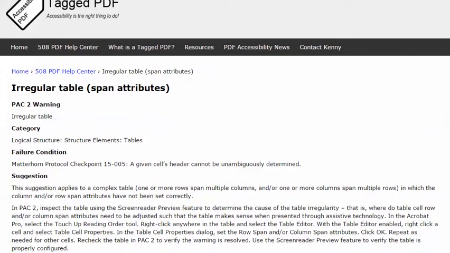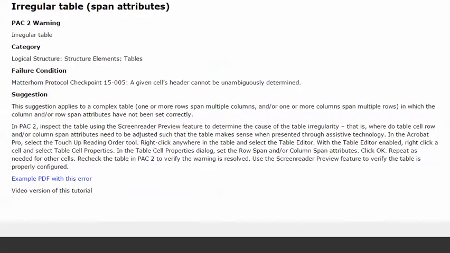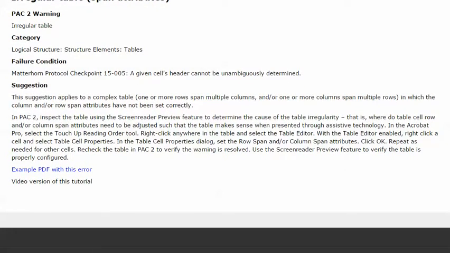Pack 2 will flag an irregular table as a warning, but it's often a sign that you should look for an error, one that can only be detected by human inspection. Pack 2 can't detect it: a given cell's header cannot be unambiguously determined. This video will present a suggestion for resolving the error on a complex table that does not have the span attributes set correctly. The video will use this example PDF, which you're welcome to download and use to practice fixing the error.